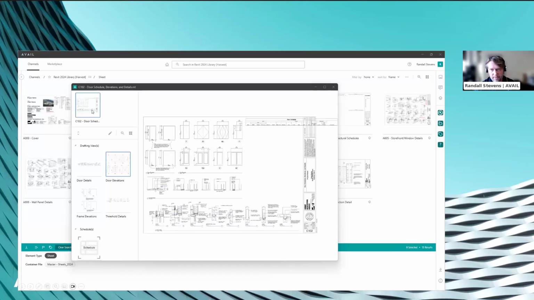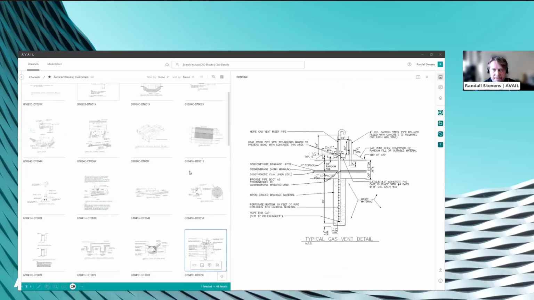Here's another example where we've got a full sheet. These examples are from Revit, but a full sheet. As you can see in related content, an automated byproduct of our harvest process is to give you the option of attaching the individual items. So here you can see individual drafting views and schedules that make up that sheet are also available for the user as they're looking into the Avail system.